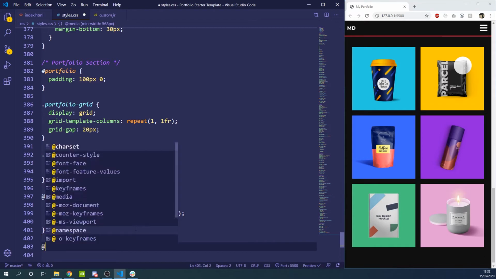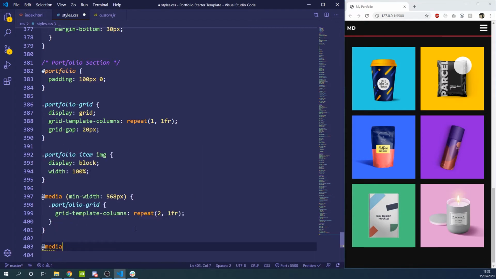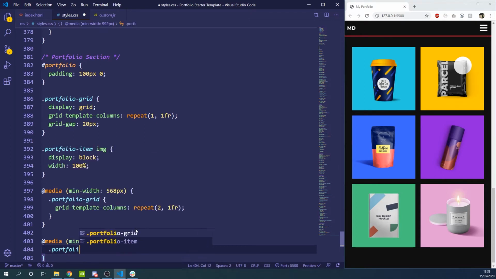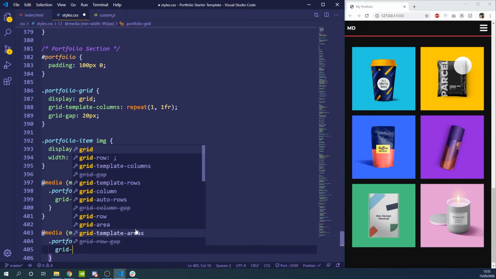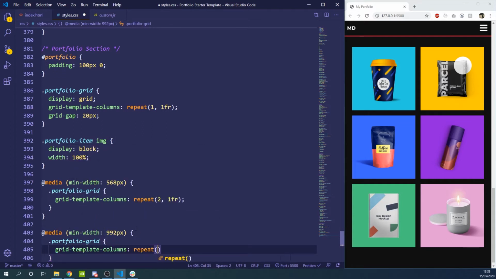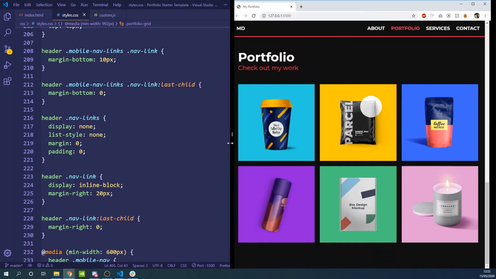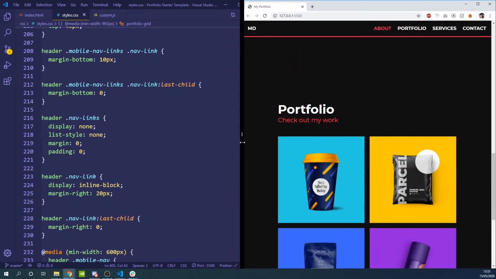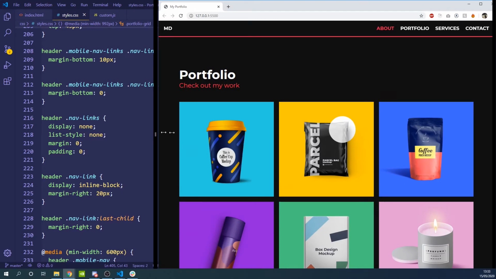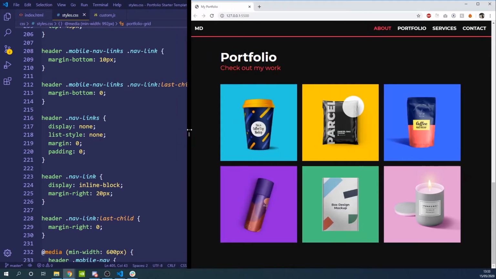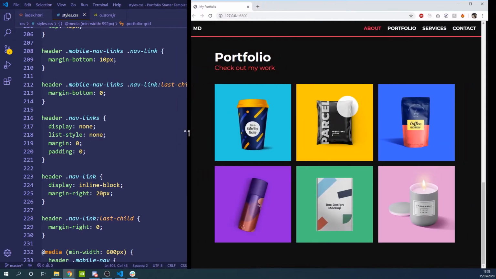And then the next breakpoint we're going to do for the grid is actually 992 pixels, portfolio grid. So we're going to make the grid template columns. We're going to overwrite the previous styling, and we're going to do a repeat of 3, 1FR. So it's 3 items all with equal width in the row. So that's 992 pixels. We hit that point here, and as you can see, we hit a nice 3 column layout there, which is perfect. Okay, so that's the grid aspect already done.